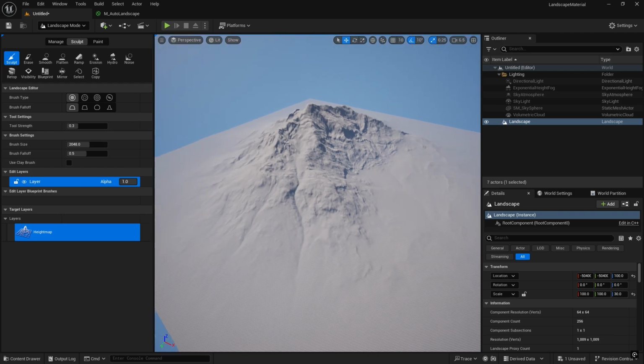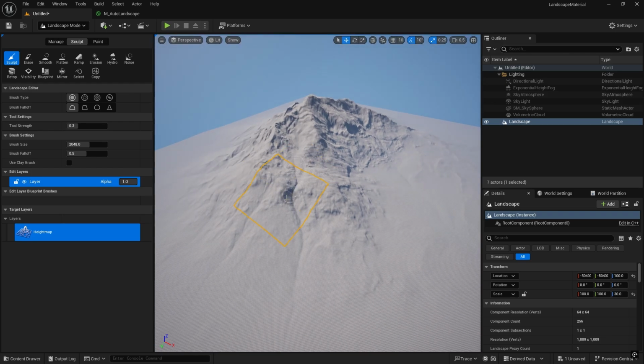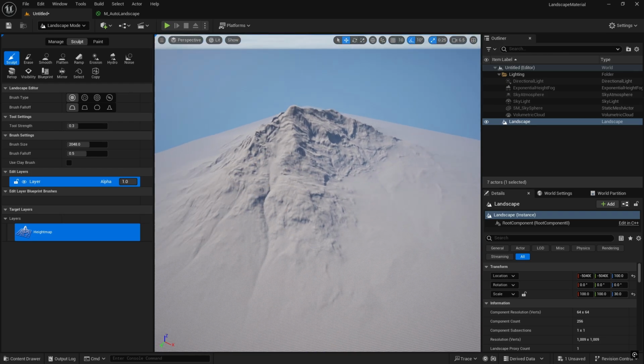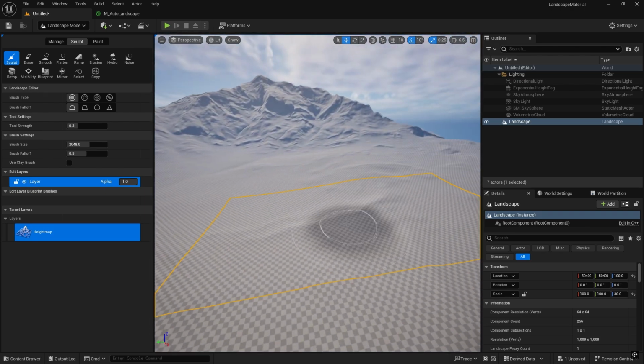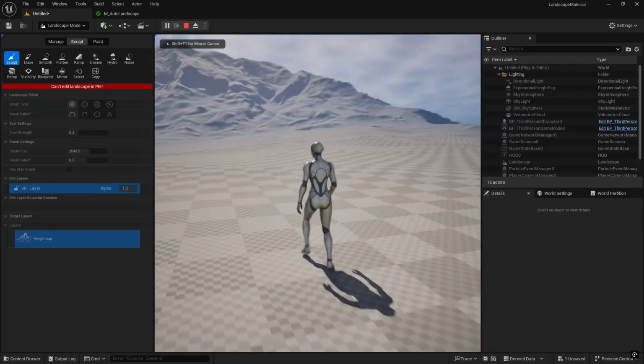So we can still see these little areas where the erosion is, but that probably makes more sense when you go into play mode. Let's do that, just see what it looks like. Yeah, that looks pretty good.